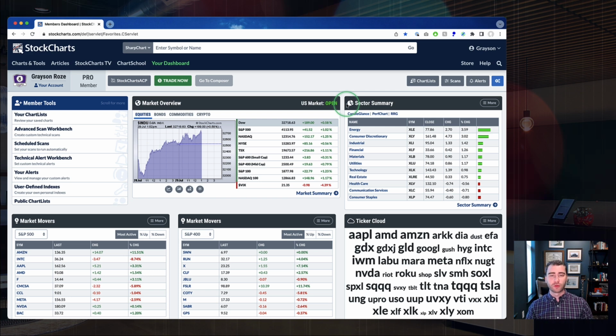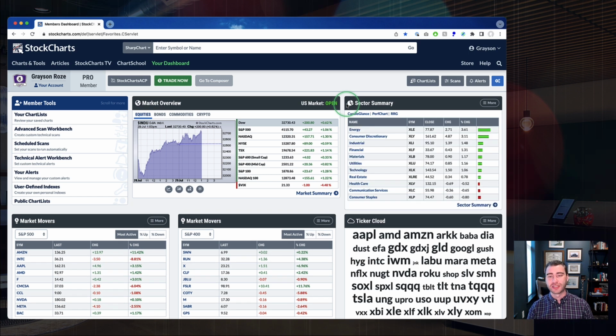It is a members only page. So if you're not currently a StockCharts member and you're wondering why you can't access this page, that is why. You can sign up for a free trial and enjoy this page, set it up, configure the dashboard in exactly the way that you want. But that is kind of what this page is.